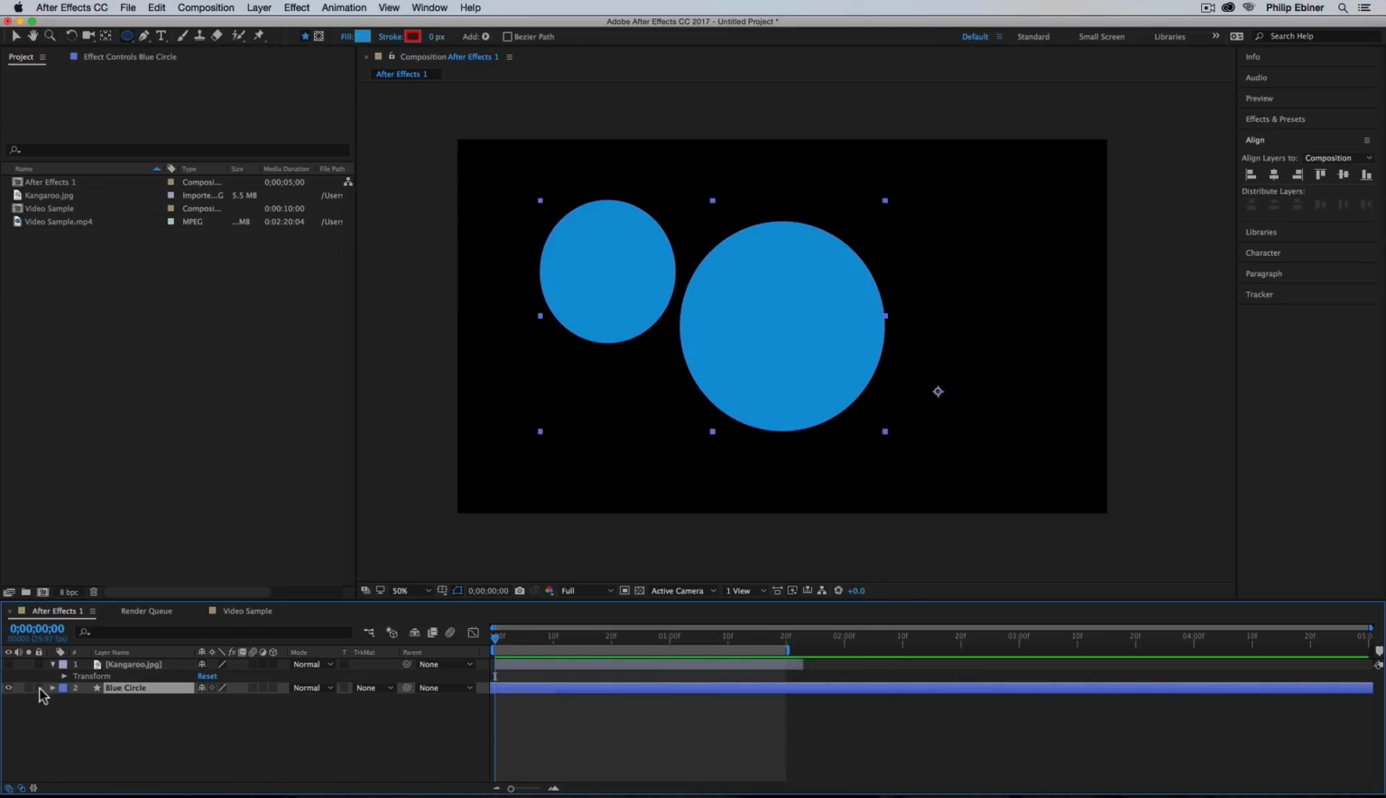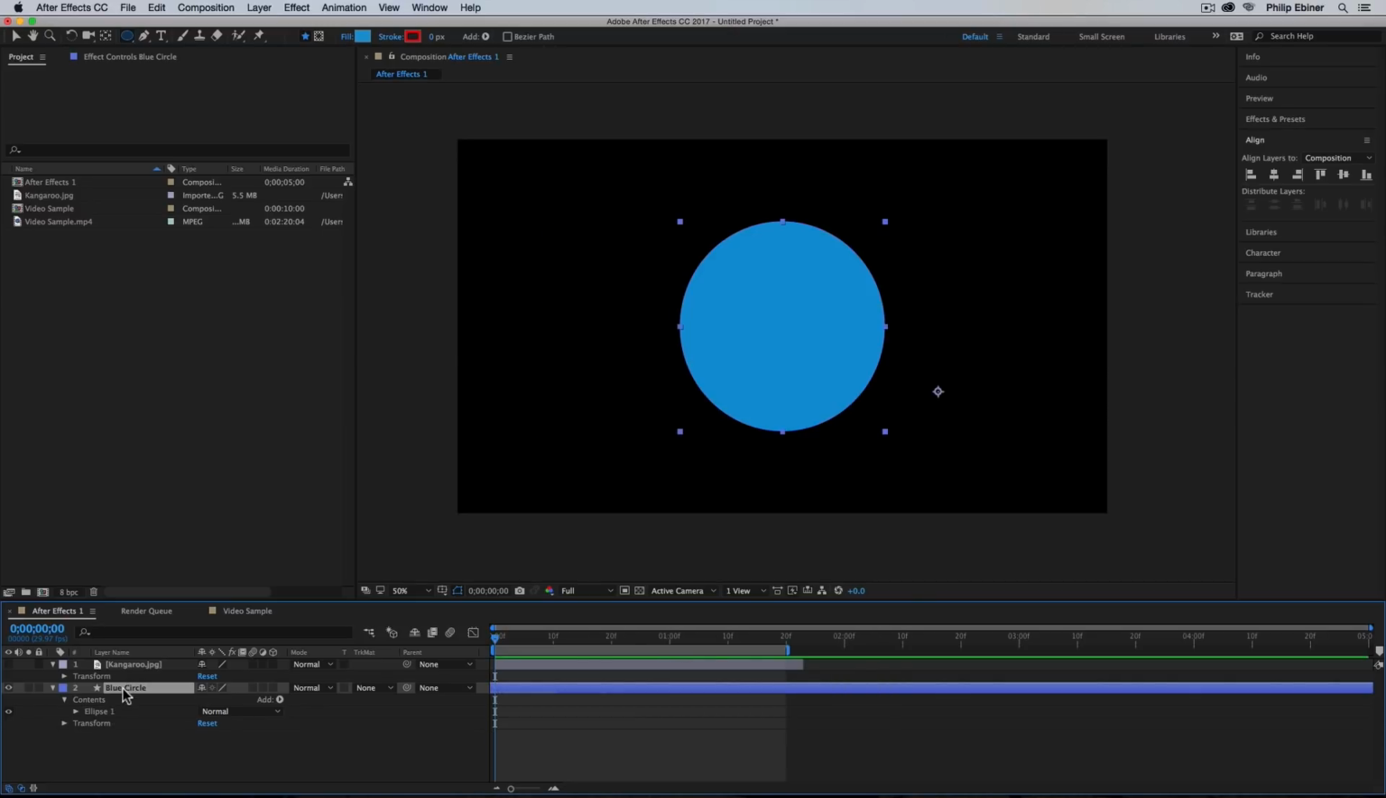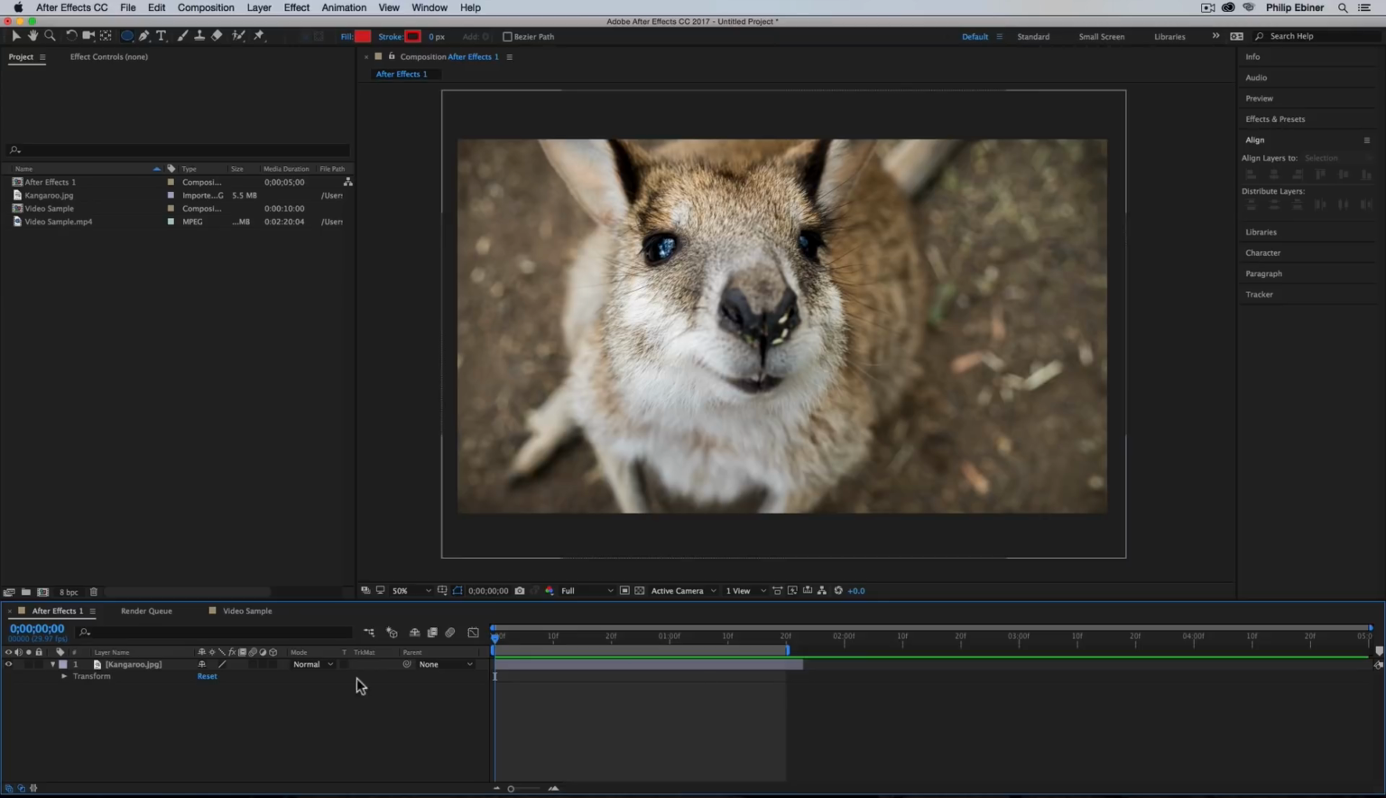Actually, let me undo that and show you that you can drop down our contents folder, and then if you want to just delete one of these ellipses, we can select that ellipse and then delete it. If you want to delete the whole layer entirely, just select the layer itself and not the content layer down below and delete. So if I turn on the kangaroo, then we create a mask.